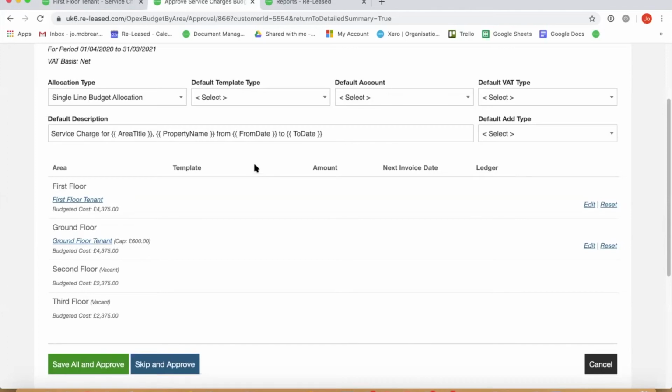So I do want to update my tenants' templates. We have a choice of either a single line budget allocation, a multi-line schedule, or a multi-lined expense allocation. Now, I actually think nobody will want to use the multi-lined expense allocation.